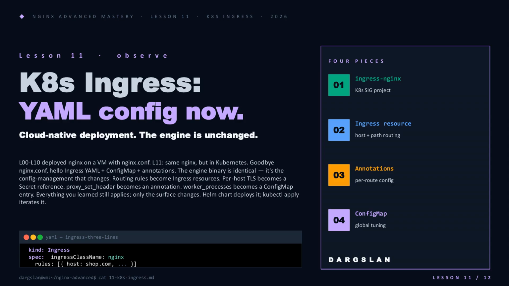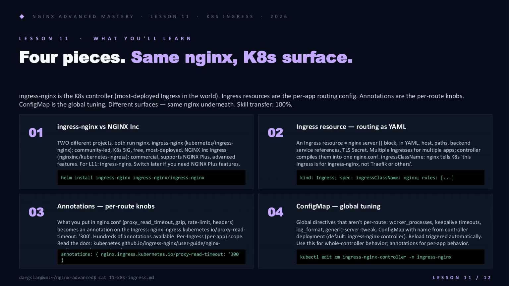Welcome to Lesson 11, the moment your NGINX skills go cloud native. For the past 10 lessons, you've been editing nginx.conf on a VM. Today, that same engine moves into Kubernetes, and the configuration surface splits into 4 pieces: the ingress-nginx controller, ingress resources for host and path routing, annotations for per-route tuning, and a ConfigMap for global settings. The binary is identical. Only how you talk to it changes. Let's map those 4 pieces.